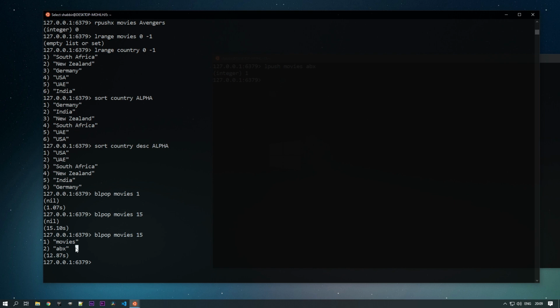So these are all the commands that you can use for lists in Redis. In the next tutorial we will see how we can use sets in Redis.